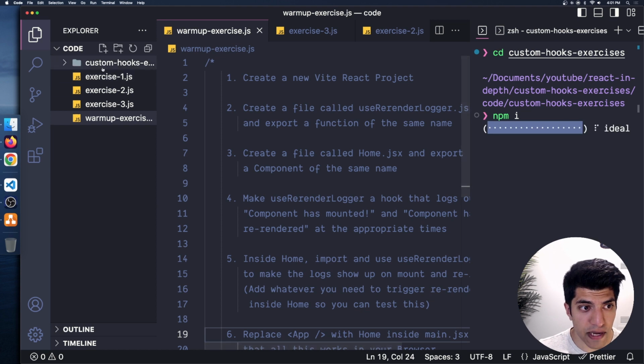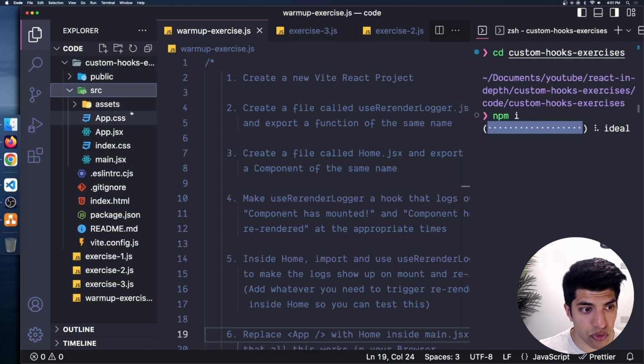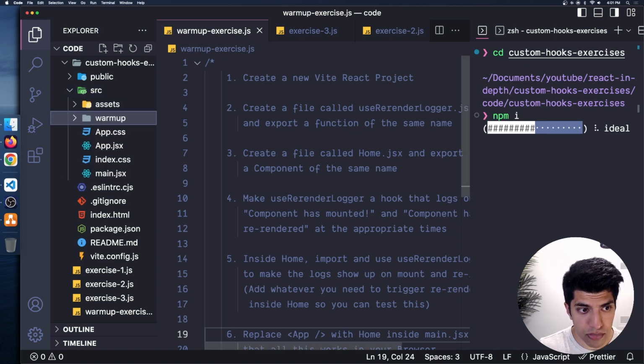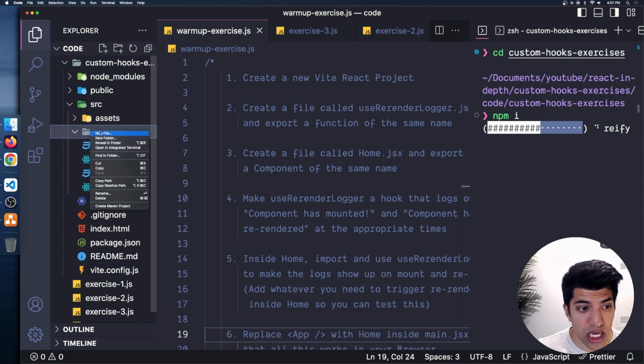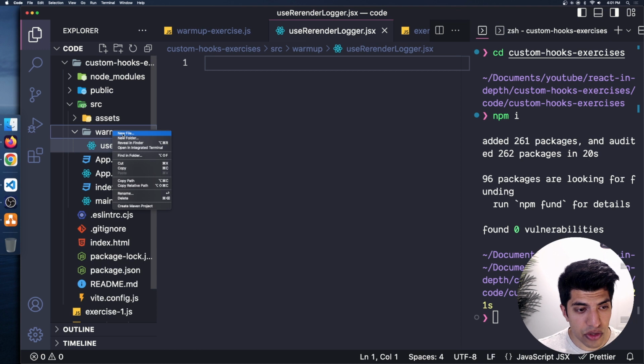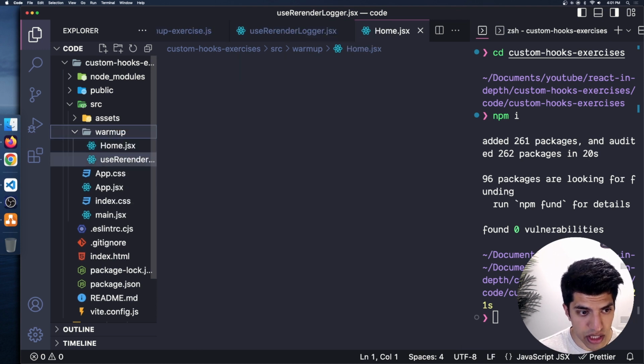While that's installing, I'm just going to pull up the source folder here. I'm going to create a new folder. I'll just call this Warmup just so I can put my files in there, since we are going to be duplicating some file names across exercises as we've done in the previous exercise videos. I'll create those two files. One is useRerenderLogger.jsx and the other is going to be home.jsx.